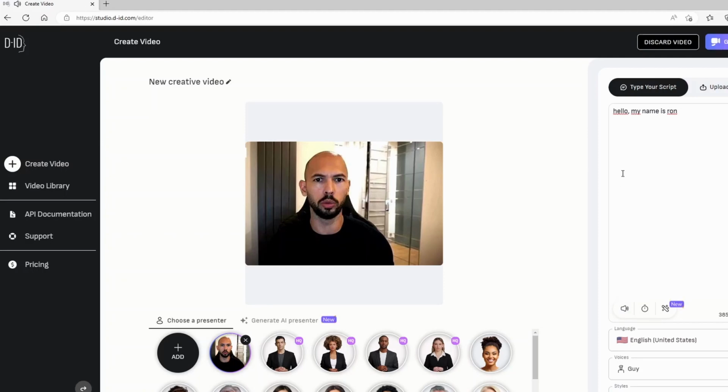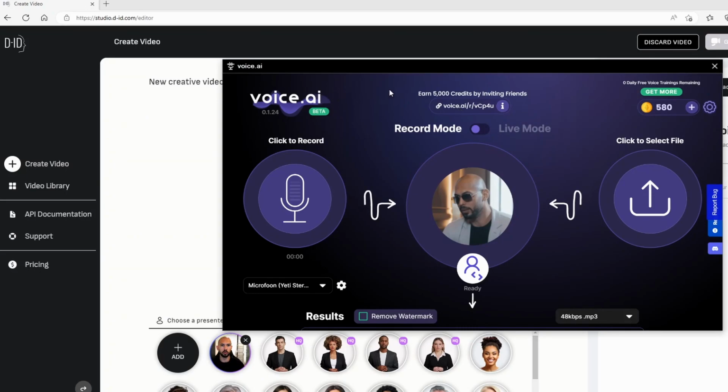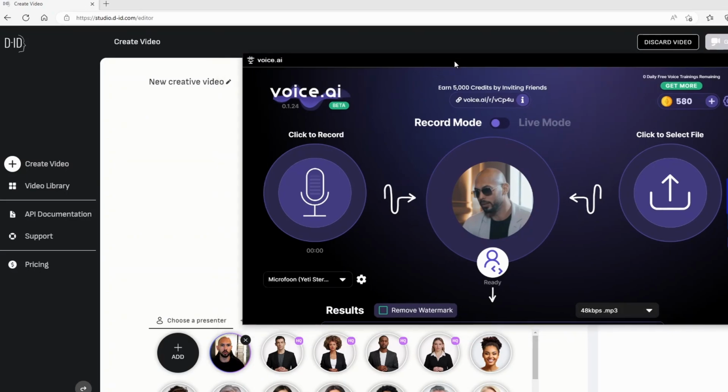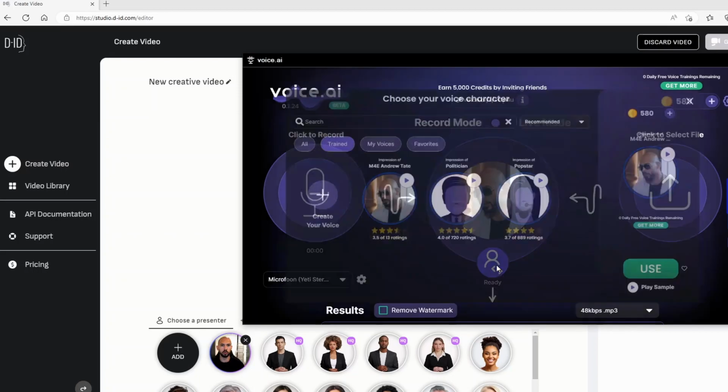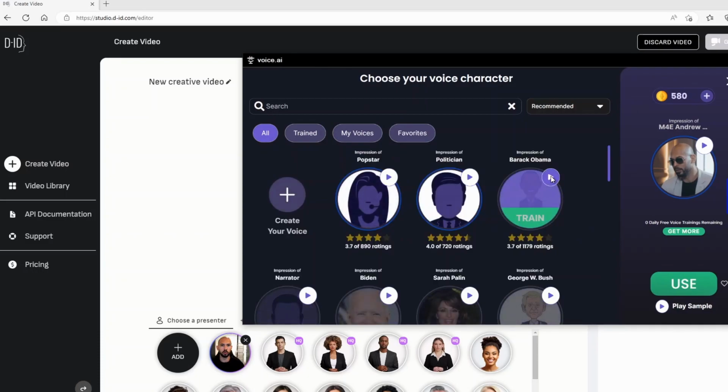But if you really want to optimize your deepfake, the best thing you can do is use another software to upload the voice audio for you. That's where the voice.ai software comes into play. This software is free in the trial version, and in the trial version you can only use one voice. For this example I use Andrew Tate, but there are all kinds of other voices like Barack Obama.